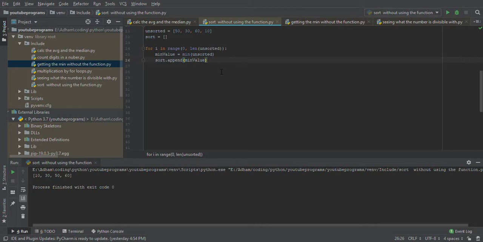So we have another list with a different minimum value. For example, the 10 is the minimum value, we'll put it here and delete it, and then the 30 is the minimum value, we'll put it here and delete it. Now the 50 and the 60. Okay, so we'll delete.